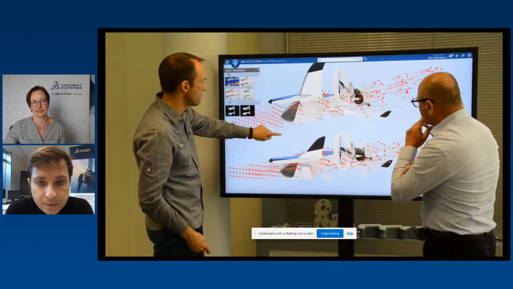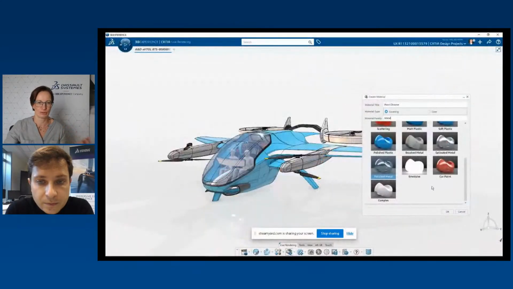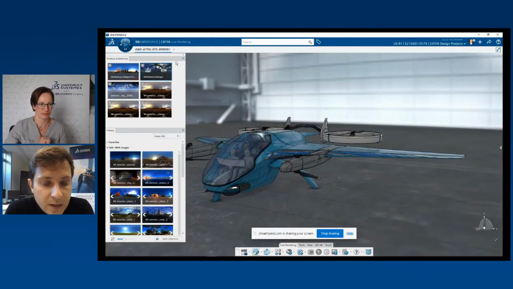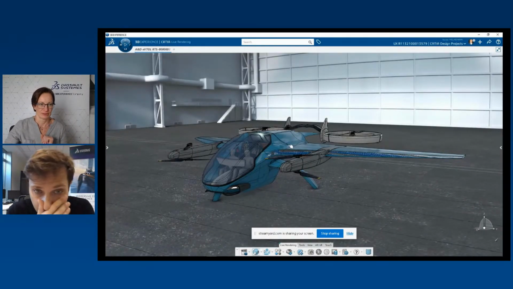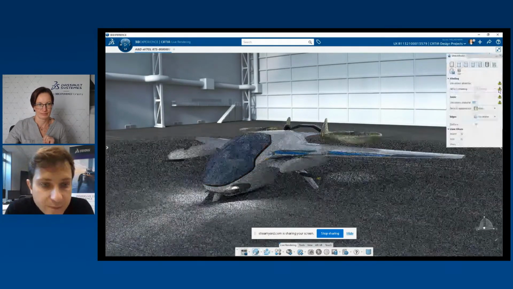This is really impressive. I must say this is so great that you can do this modeling and simulation together now. Yes, this is really the power of the 3D experience and integration of the app we have.